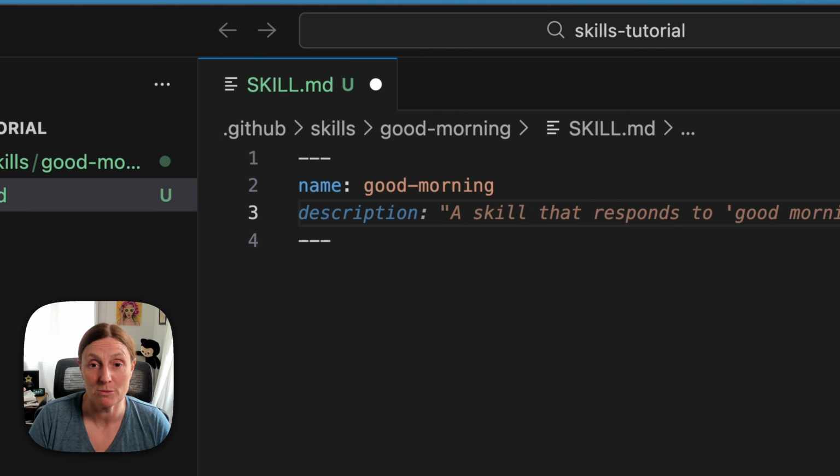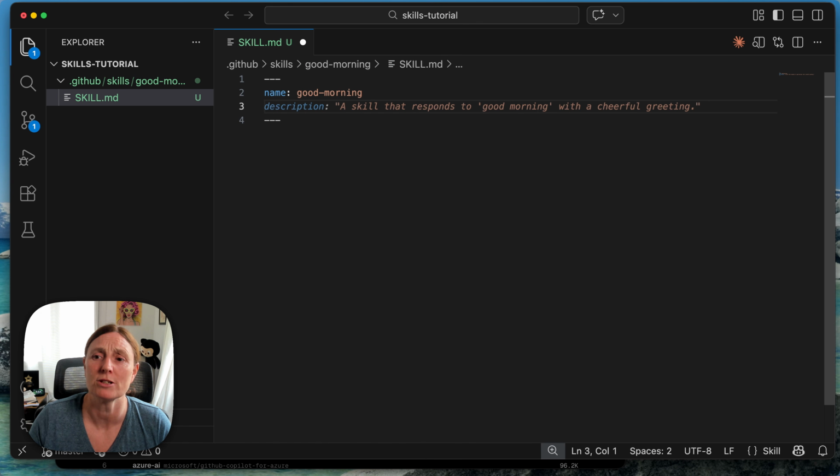Great. So that is name, good morning, and then description, a skill that responds to good morning with a cheerful greeting. All right, that's pretty good to me, and that's pretty much all you need to know. What's very important here in the description is that the agent knows how it's able to call the skill. So when I say good morning, that's pretty okay, but be explicit on how you want the agent to know how to call that skill.